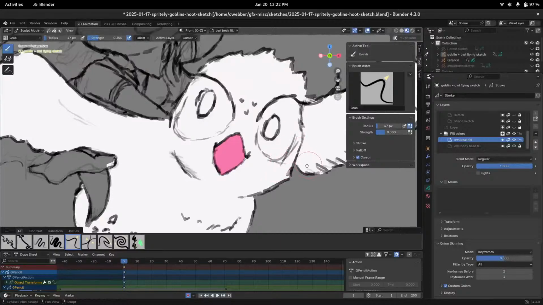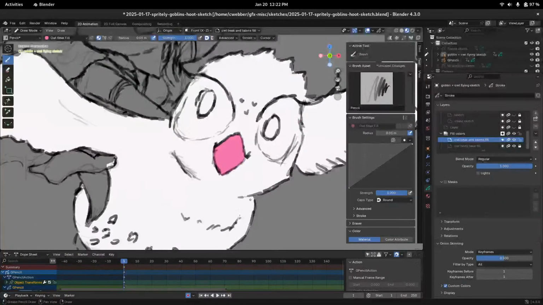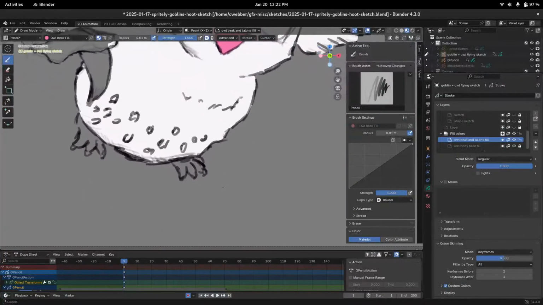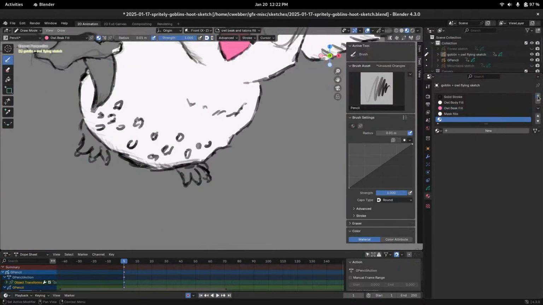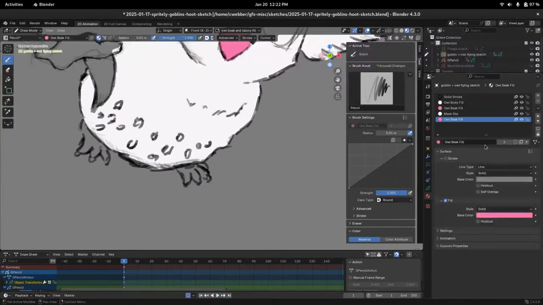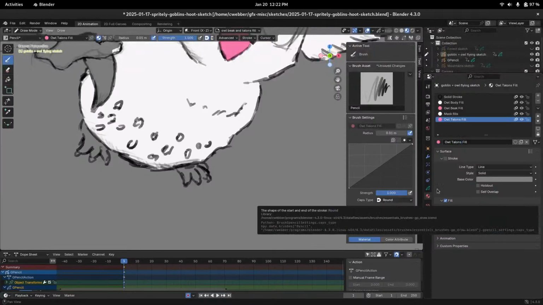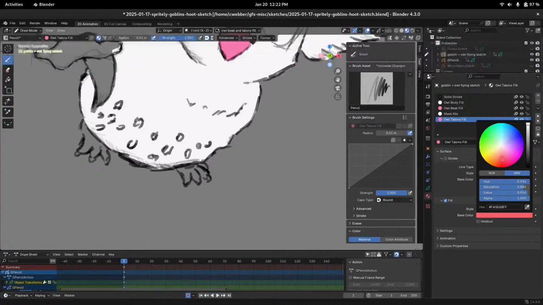So I've decided I'm going to call this beak and talons fill. I'm going to use the same layer for talons. I don't see any particular reason to have a different layer for that. So I'm going to create a new material. I'm going to use a beak fill again as a basis. I hit the copy button. And I'm going to type talons fill. I'm going to make these a bit more orange.